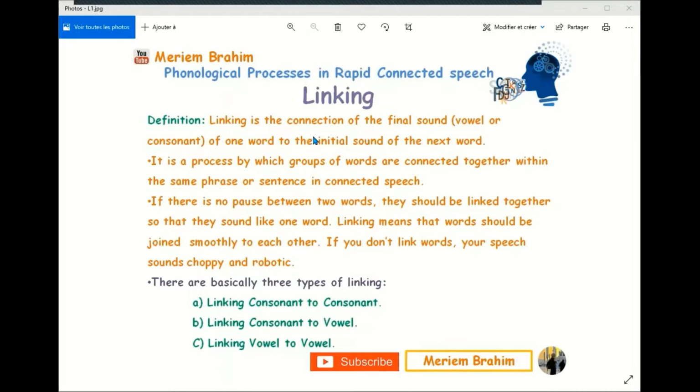Linking is the connection of the final sound, be it a vowel or a consonant, of one word to what? To the initial sound of the next word. So we link the final sound, whether a vowel or a consonant, of one word to the first sound of the next word. It is a process by which groups of words are connected together within the same phrase or sentence in connected speech.